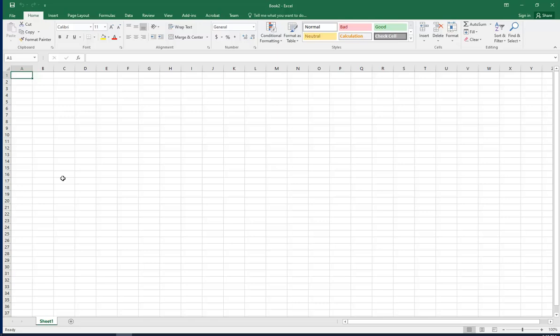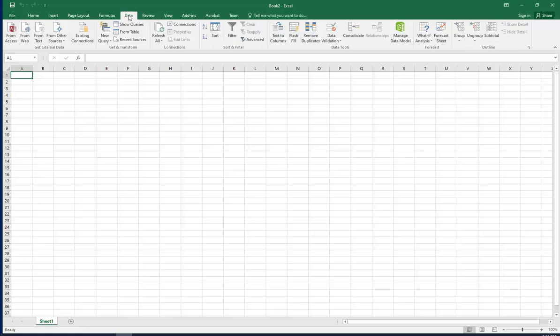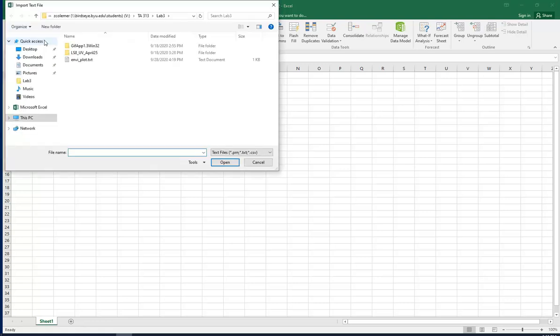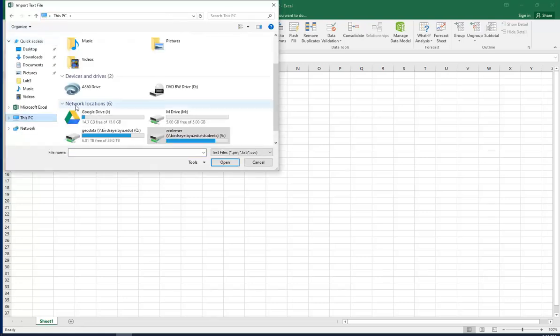Alright, so before you start this step, make sure you've gotten your spectral profiles in ENVI and exported to a text file. Once that's done, you can open an Excel file, go to Data, go to Get External Data, and you're going to go to From Text here. And you're going to navigate into wherever you saved it.